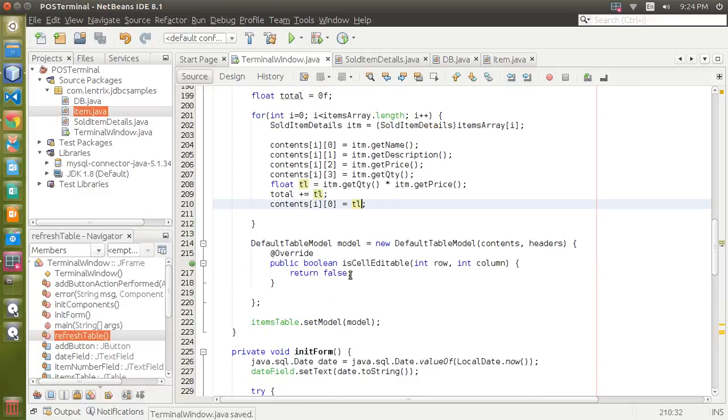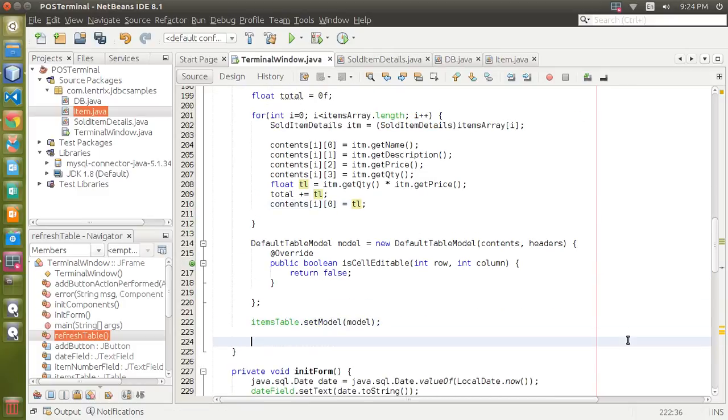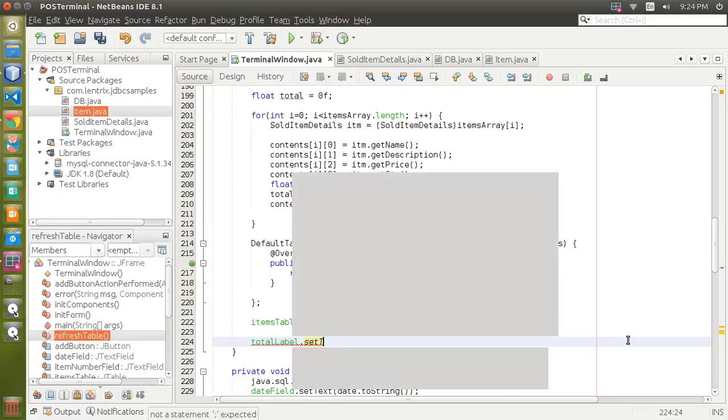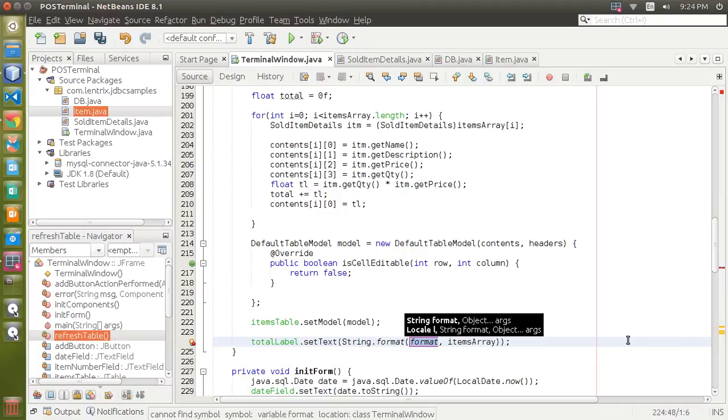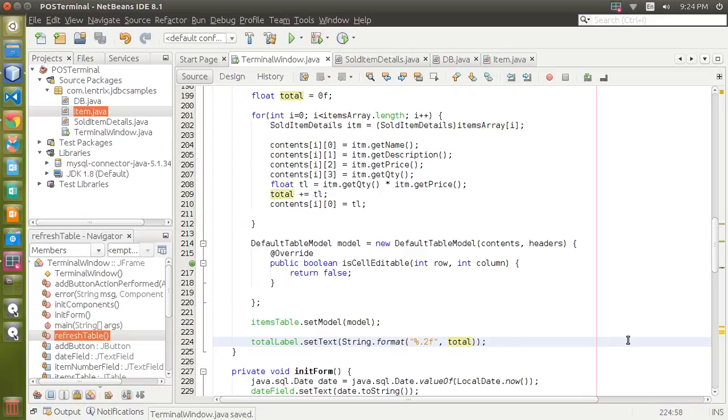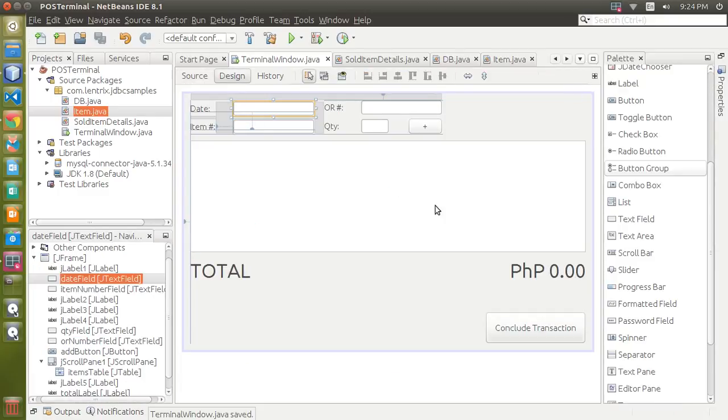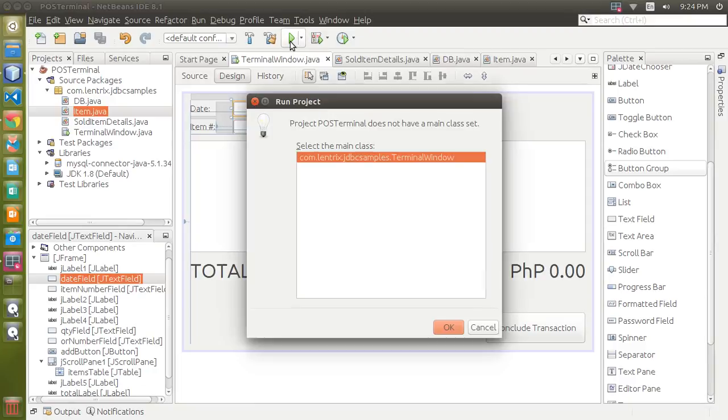so that after we have changed the model of our items table, we will also update our total, which is total label dot set text, and here we have string dot format percent dot 2f, percent dot 2f, and total. Okay, that's all there is to it, so we can try it right now. Okay, if that actually works.